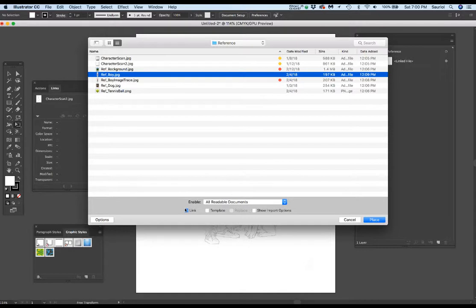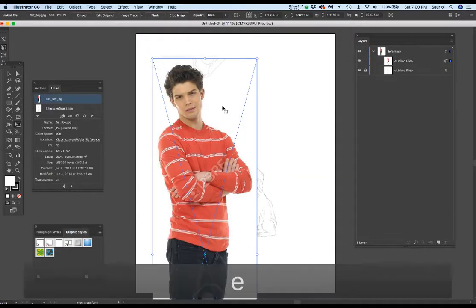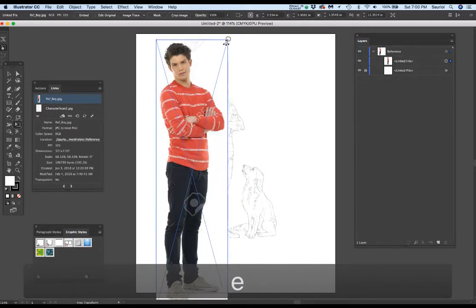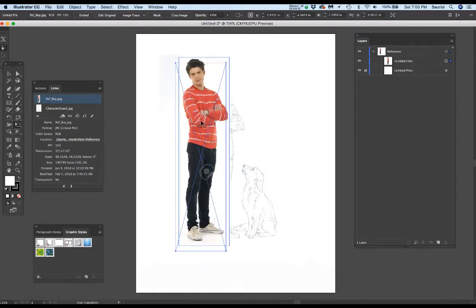And I'm going to make sure Link is selected and click. Now I'm going to click him in here, and then I'm going to hit the E key and just make him about the right size. I'm not tracing from him. I'm just having him over here to this size, and I'll just kind of maneuver him.